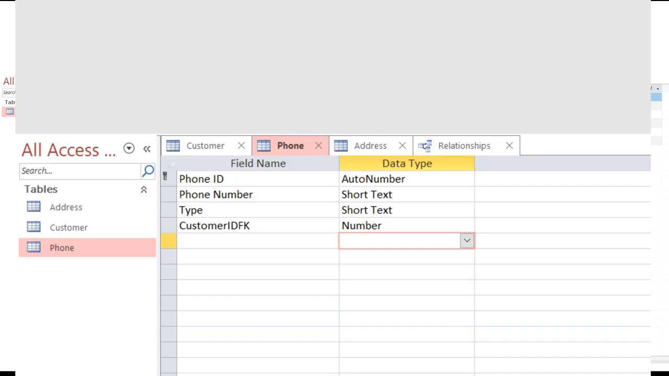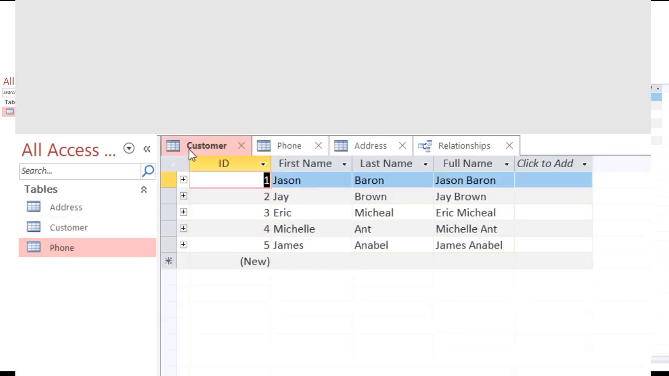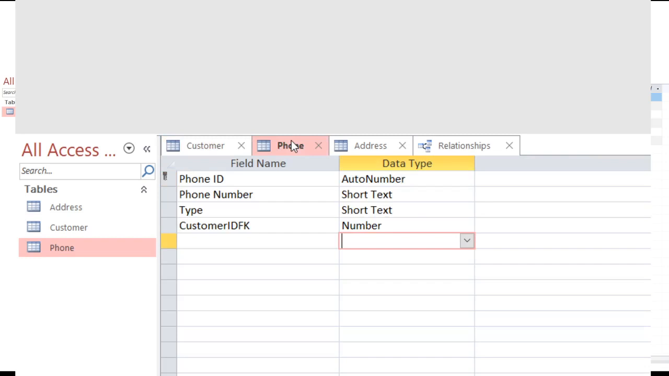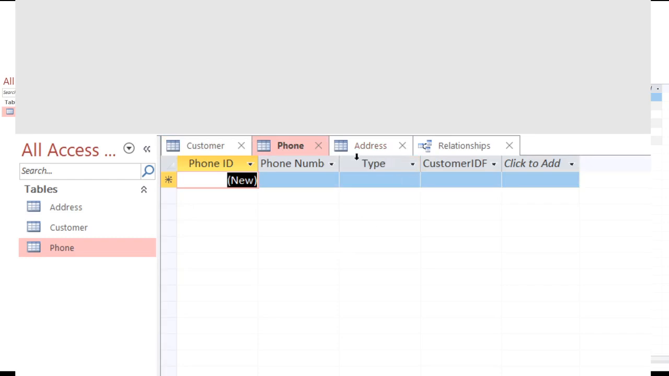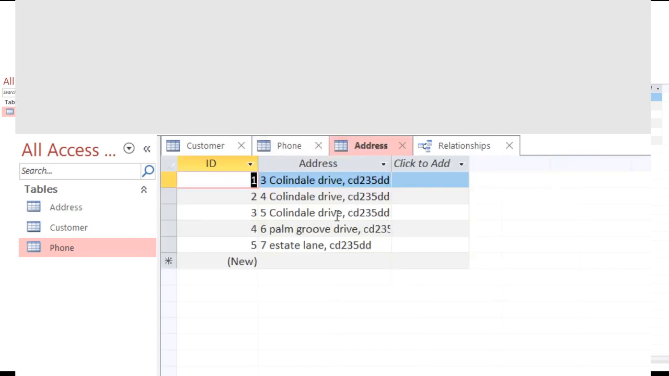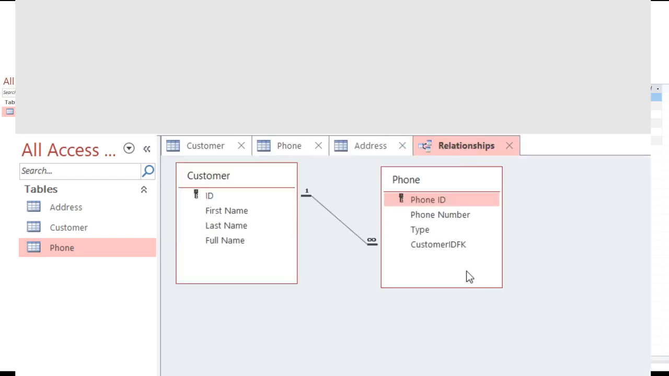Now these tables here, I created 3 different tables. If you look on this left side, you have the address, the customer, and the phone tables, right? Now here you've got the phone. Let me just switch view here so you see the datasheet view. So you have this, and phone numbers are supposed to go into this table. This is the address table where you've got these addresses, and this just shows the relationship I created.